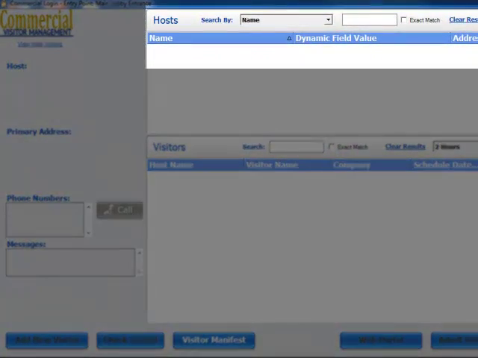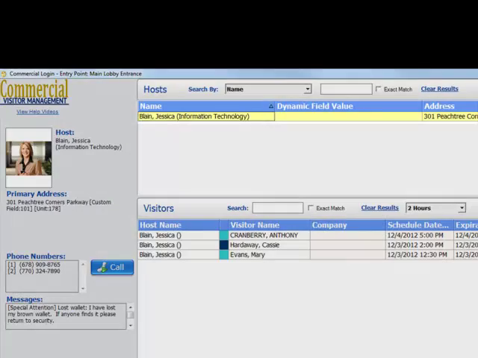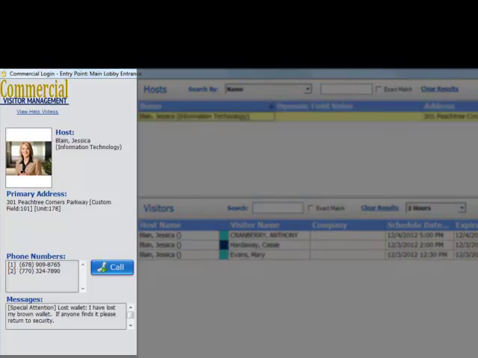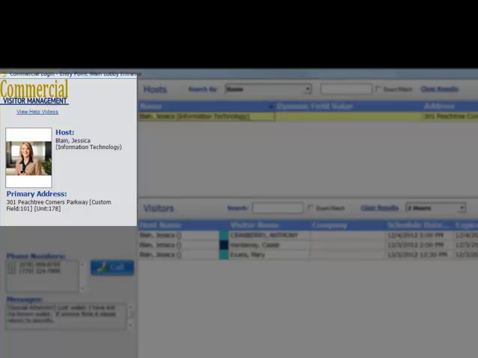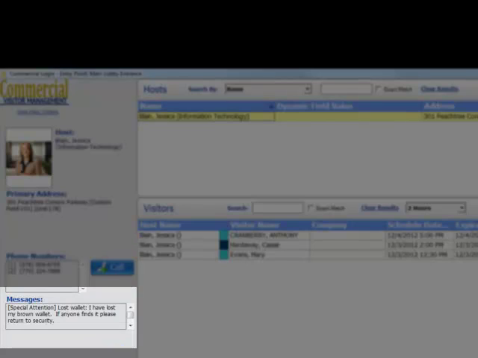As an example, I will search for an employee by the name of Jessica. I can enter just a few letters of her name, or I can enter her entire name. As you can see, we have successfully pulled up Jessica's information. To view Jessica's information, simply click on her name, and on the left-hand side of the screen, all relevant information pertaining to the host will be displayed. A picture will appear if one has been uploaded, the primary address of the host, their phone numbers, and again, if any host messages have been entered, they will be shown here as well.